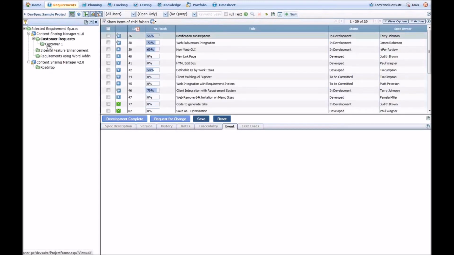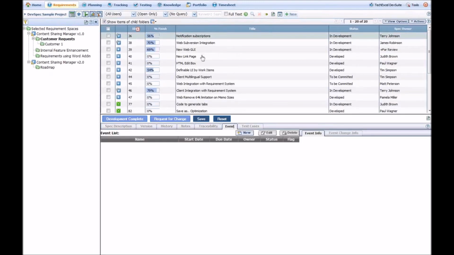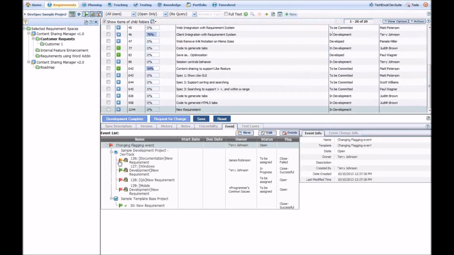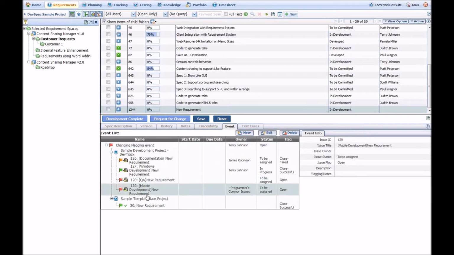So let's go back to the requirements piece and see how the changes look under the requirement that we changed. The product owner can now get an indication that, okay, these two users or these two tasks are still open and they haven't acknowledged the change, so they can then take appropriate decisions and communicate to the corresponding owners and inform them of the change as well.